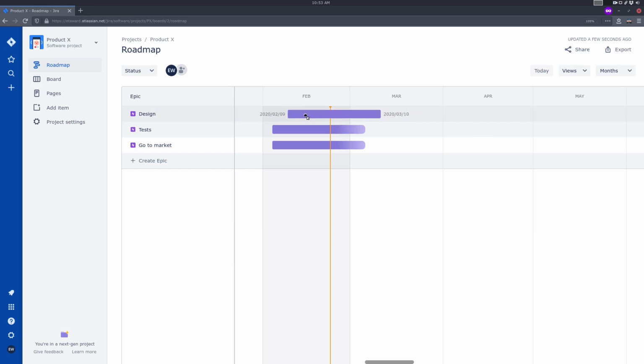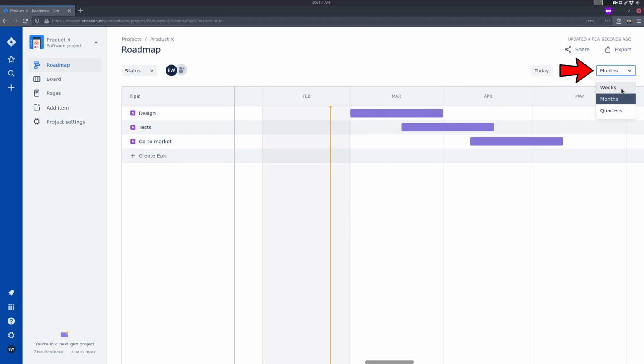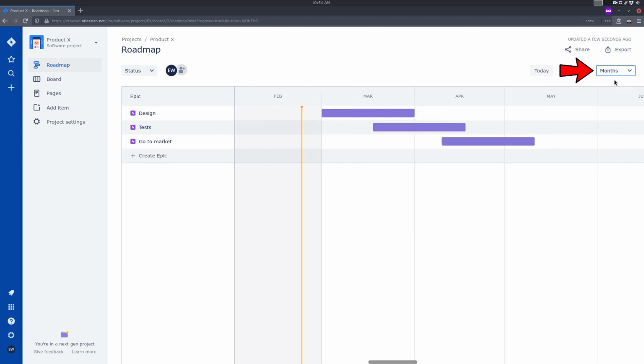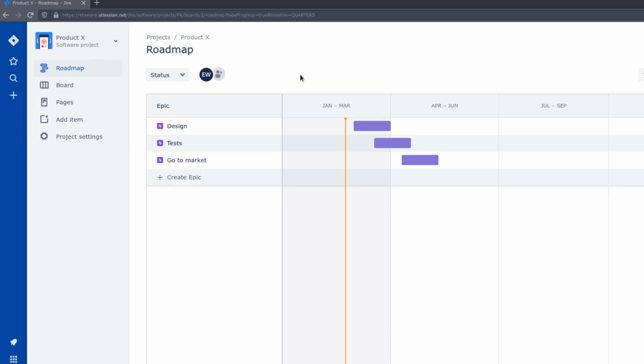We can just drag and drop. So let's move these to March, for example, and move the tests to mid-March and mid-April, and go to market to mid-April and mid-May. As you can see, this orange bar is going to show the current date, and you can see in weeks, months, or quarters. And if you want to add tasks to your epics, it's very straightforward.